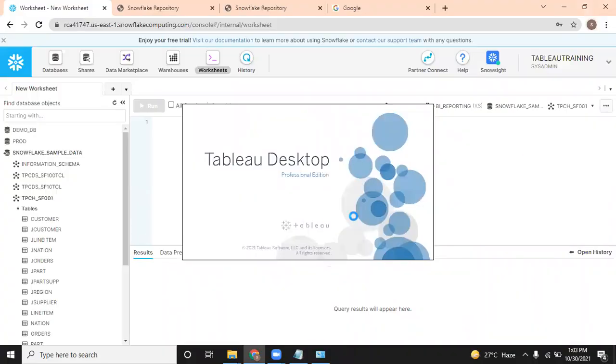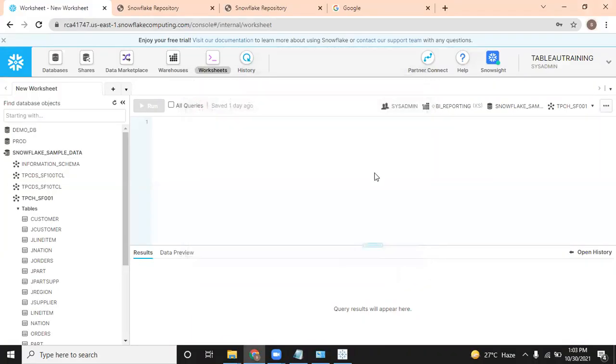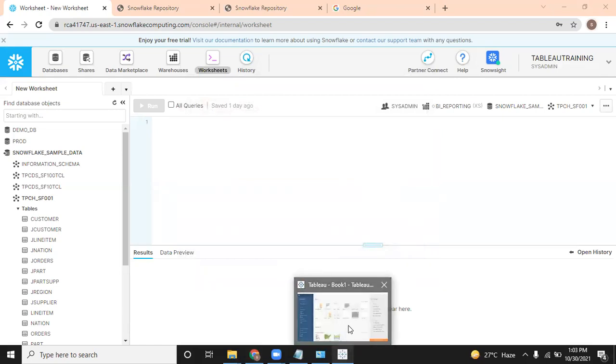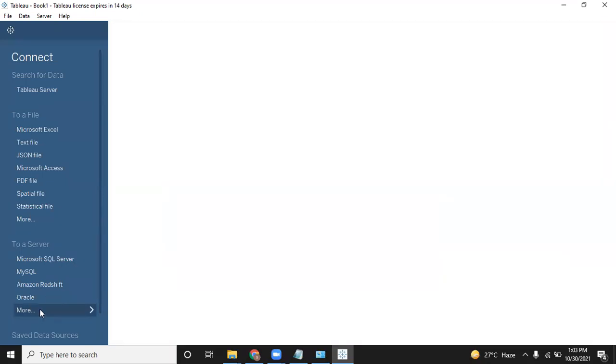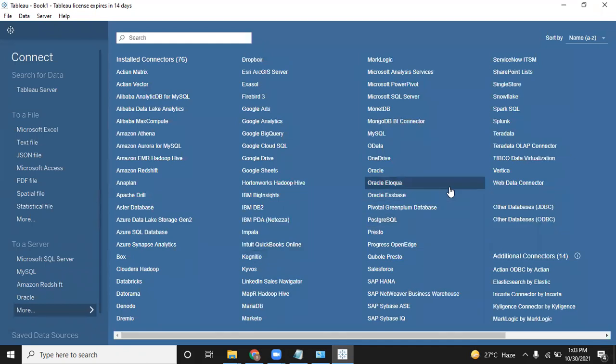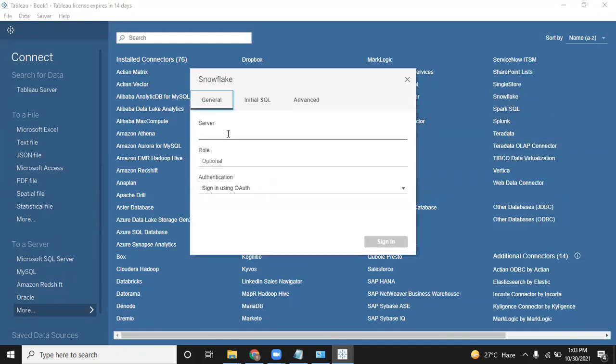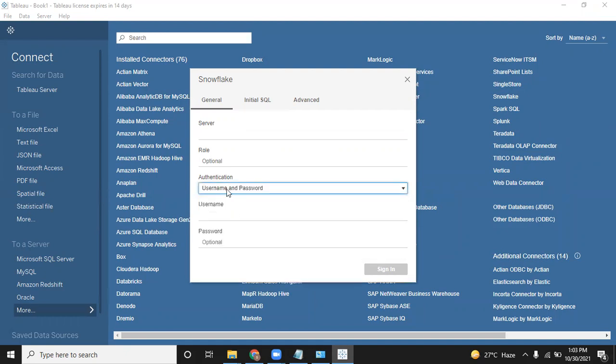It's open. So here, go to More. Click on More. Then select Snowflake. See, now it's asking for our server and sign in using username password. Please select sign in using username password. Okay, for the authentication, please change the authentication to username password.